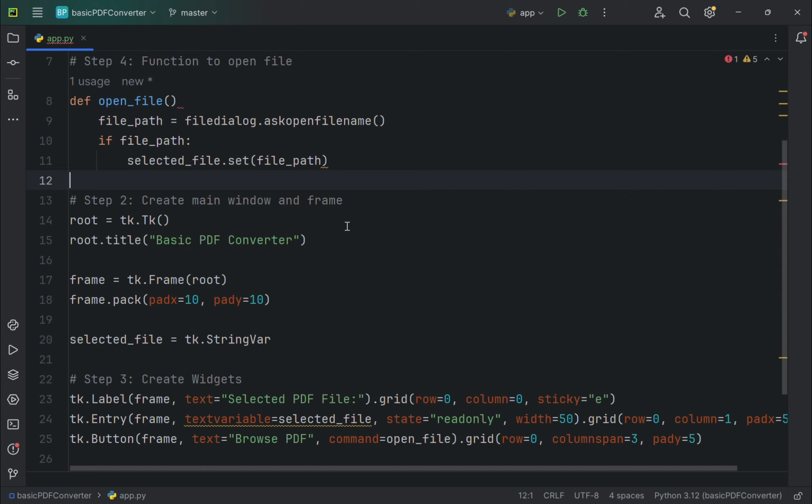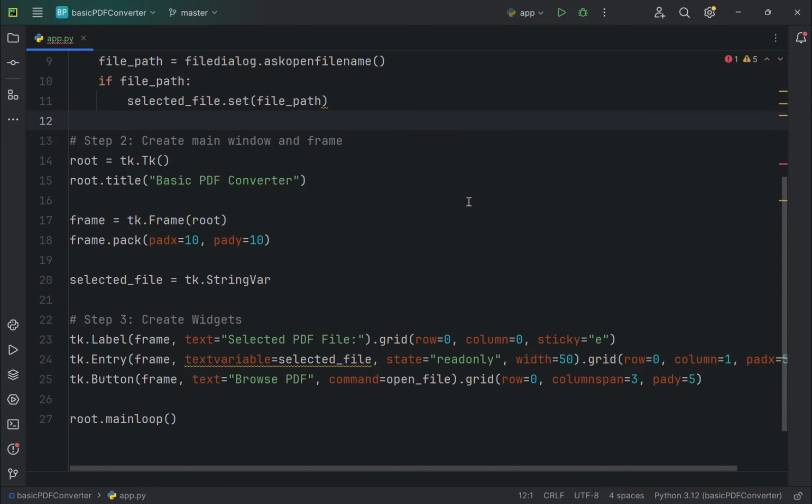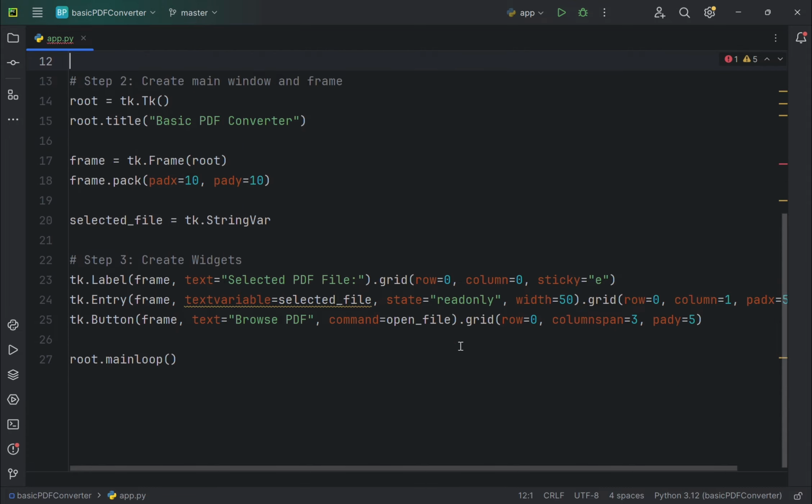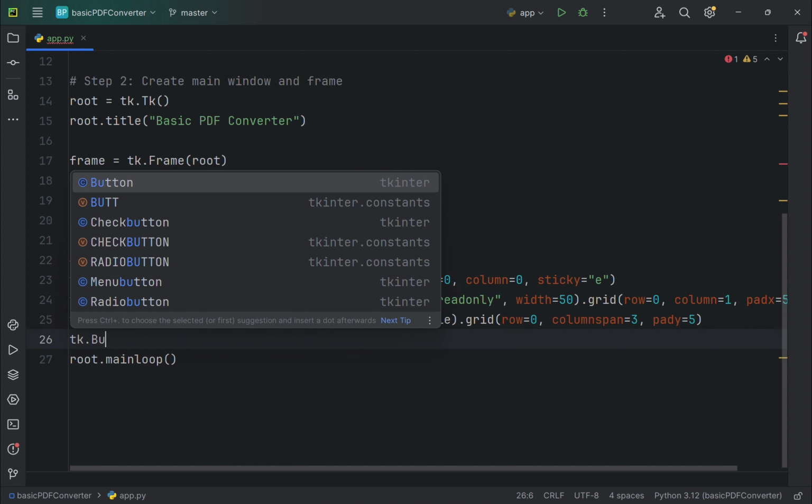Okay, so this should be good. We need another widget, actually, another button to convert the file. When we click on it, we want to convert the file.